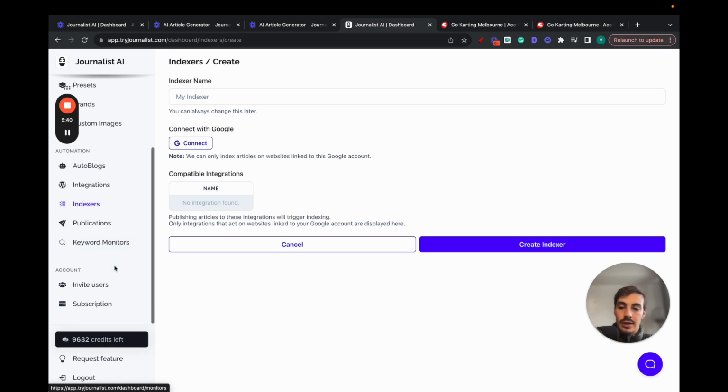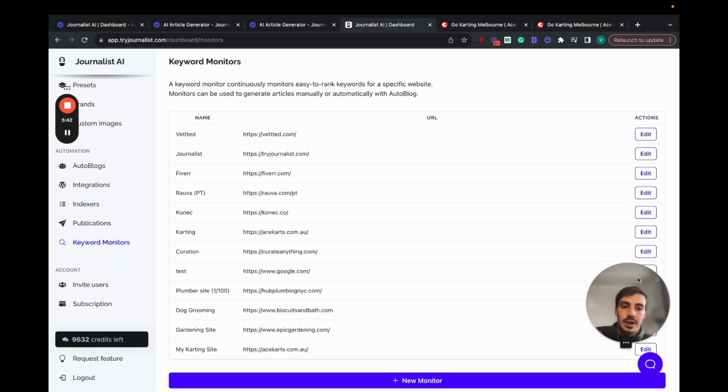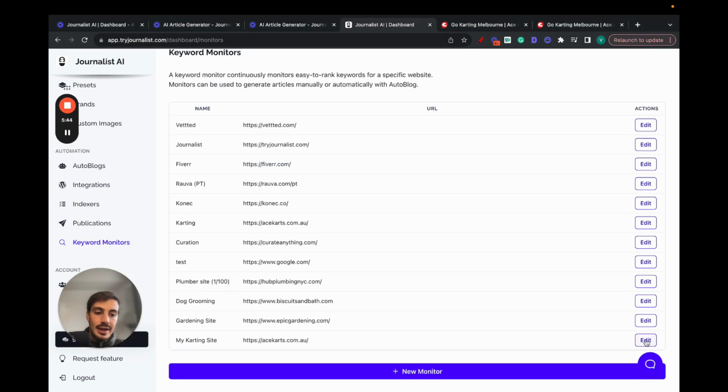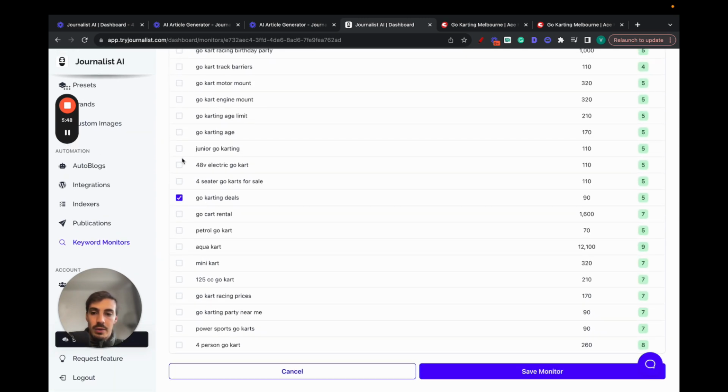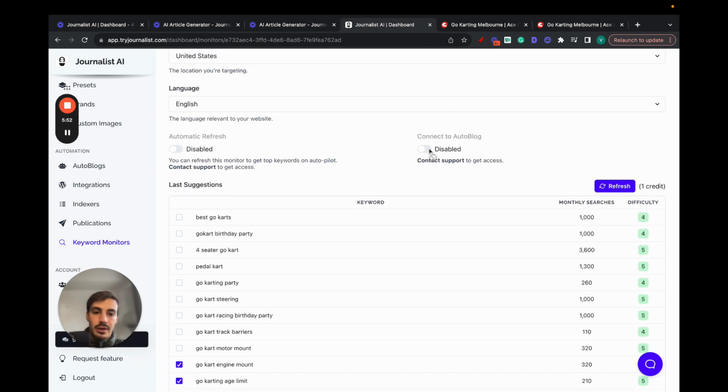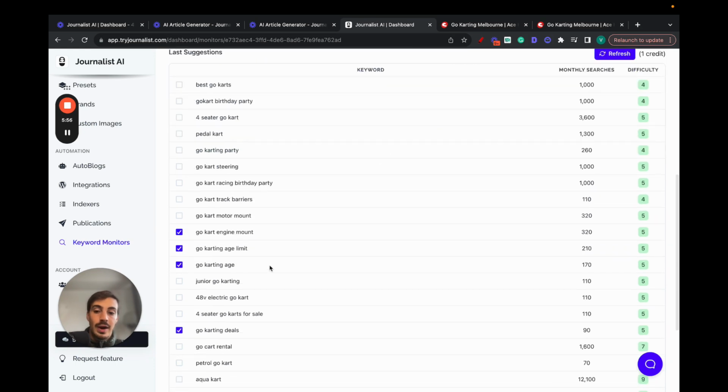And also you can, like I said before, do the keyword research here, which is pretty cool. Again, go edit. I already have them here. I can select the ones I want, however many I want, and then click here, enable, and it will connect to my autoblog, and every single day, week, month, we'll be producing content around these keywords.